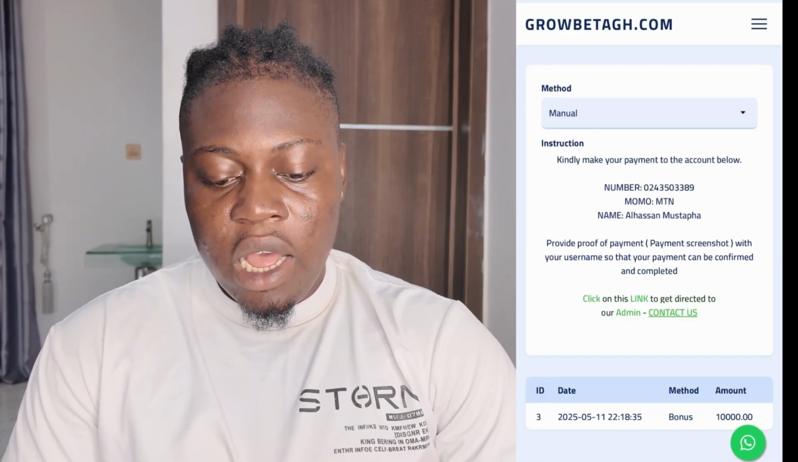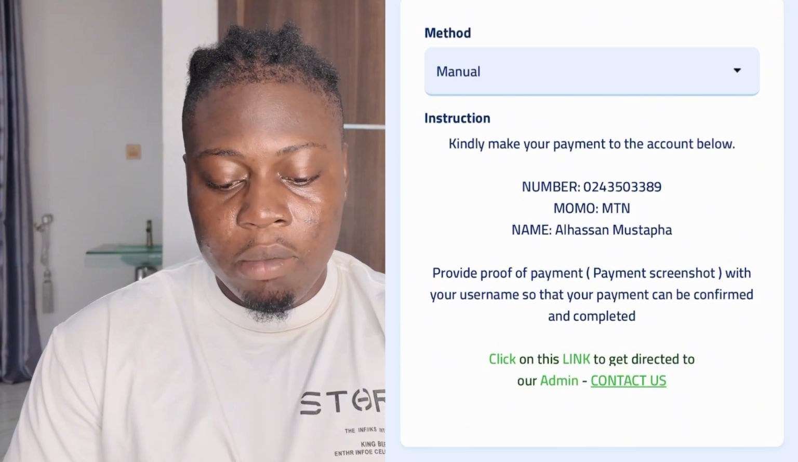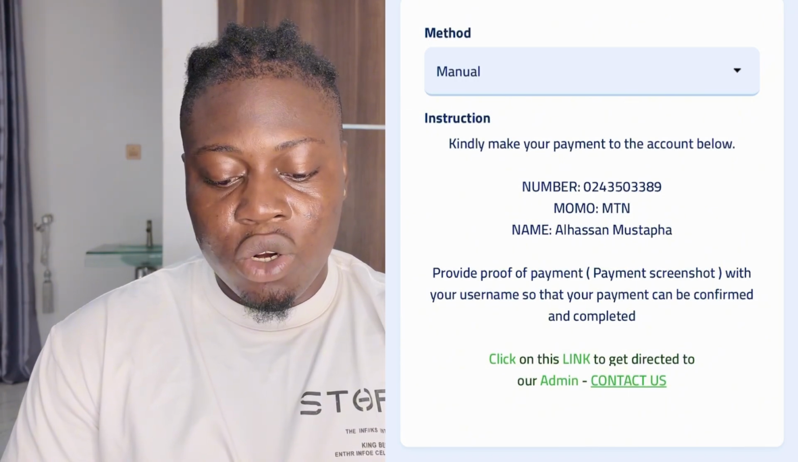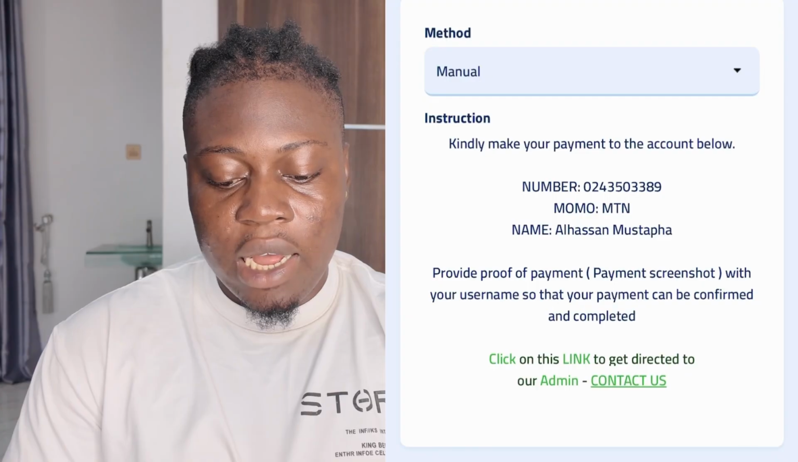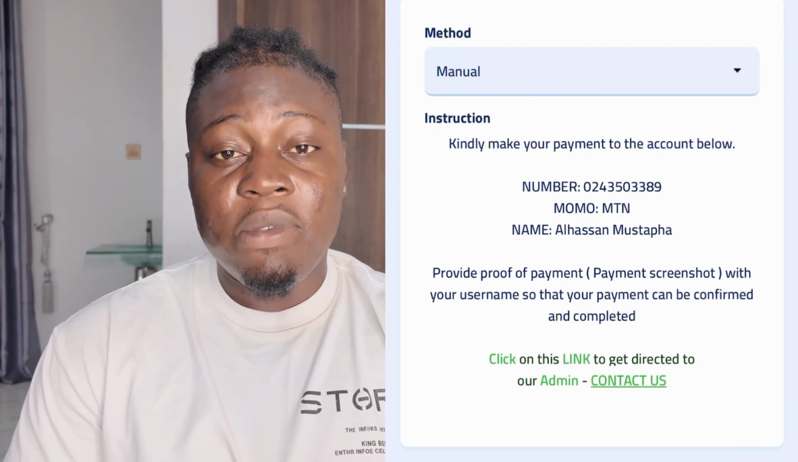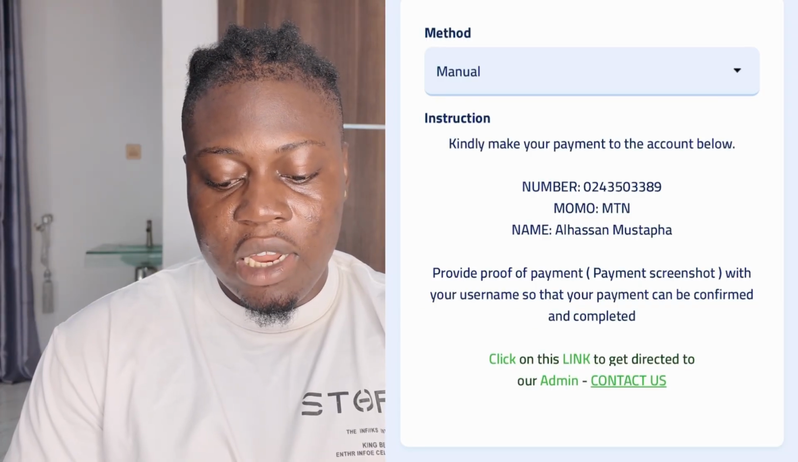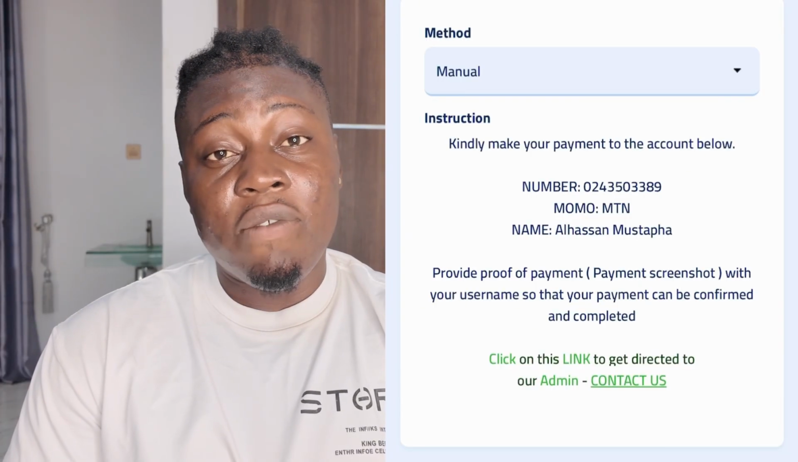You just need to tap on it, and once you tap on it, you can see the payment method that is here currently is the manual payment method. They tell you to read the instruction: kindly make payment to the account number below. You can see the account number below, which is an MTN Momo account. You just need to send money to it. And you can see the name attached to the Momo. Make sure that everything aligns.